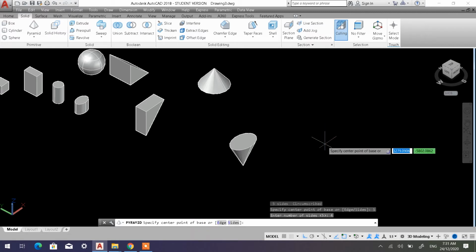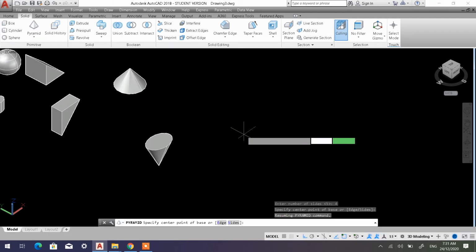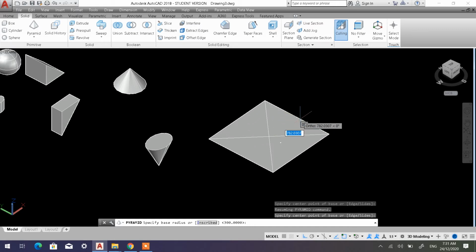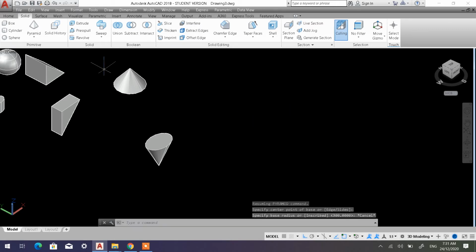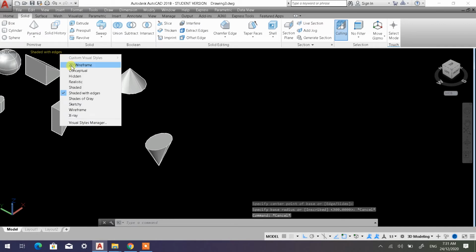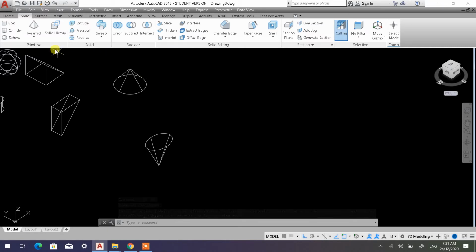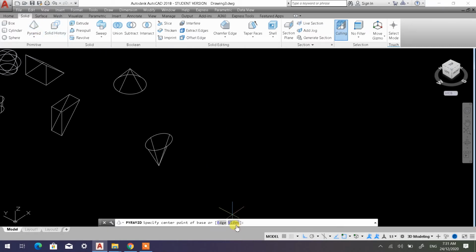Alright, so just pick anywhere as our center point. Pick anywhere first. There you are. Okay, so di sini dia tanya inscribe. Okay, so I off dulu ni kalau to the wireframe, because kalau tak nanti dia akan ganggu kita punya view. Alright, so go to pyramid, go to sides. Pyramid normally 4. Okay, then enter. So specify center point. You just simply pick anywhere as our point, first point.